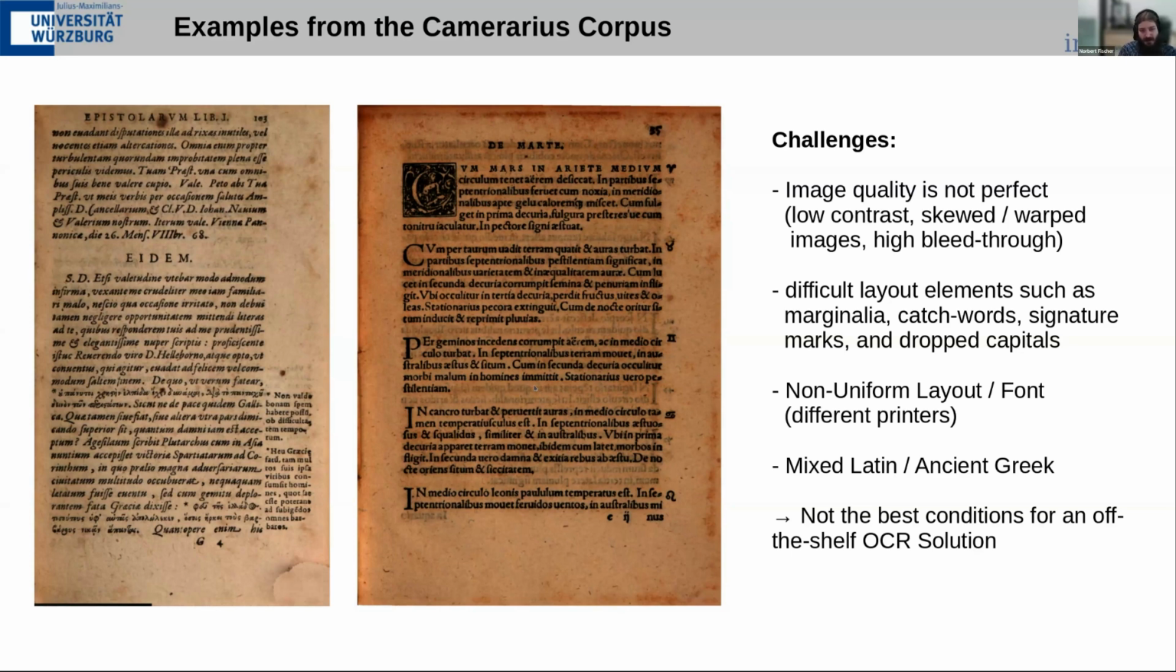The most difficult challenge is that the texts are not written in just one language. The texts are written in a mixture of Latin and Greek, and sometimes, as you can see here on the left side, there are individual Greek words or lines written inside of the Latin text. All in all, these are not the best conditions for an off-the-shelf OCR solution, and that is why we opted to build our own pipeline based upon already existing components, which is perfect for this project.